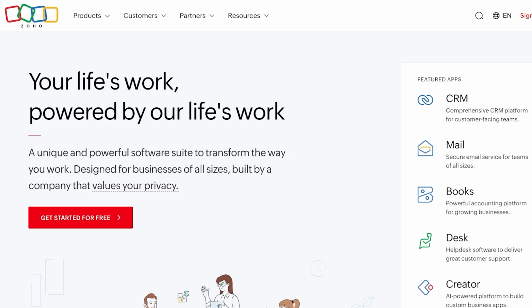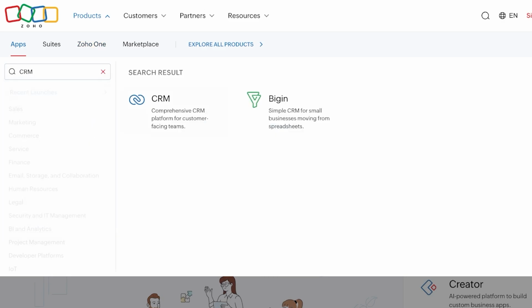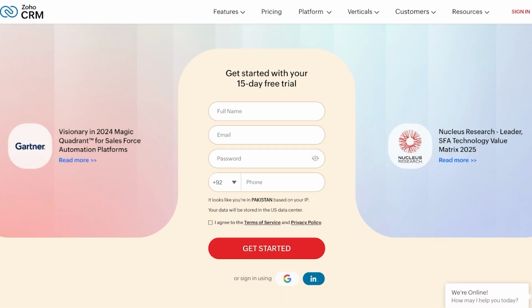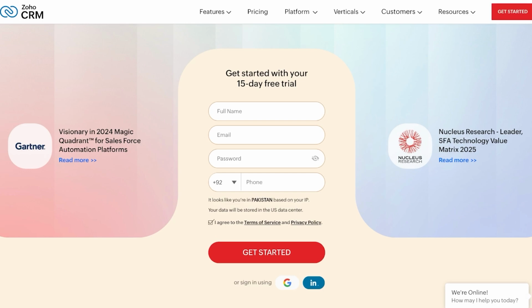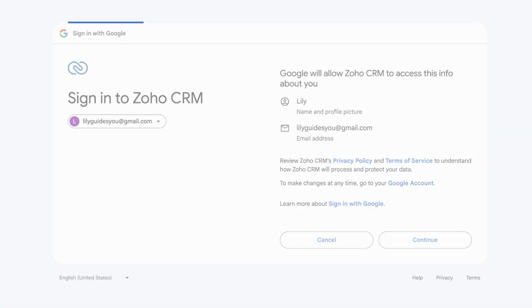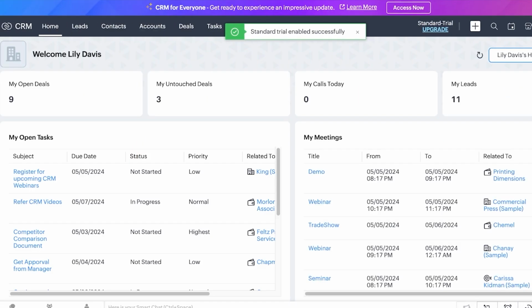So from here, we're going to search for our CRM, and then once we do that, we're just going to sign in using Google, and you can also sign in using LinkedIn, and you do get a 15-day free trial whenever you're getting started with Zoho. So you do get a free trial for the premium versions of Zoho as well. And I'm just going to continue on over here to proceed with our Zoho account. I'm going to skip 2FA. And just like so, we have proceeded. And just like so, this is our Zoho CRM dashboard.